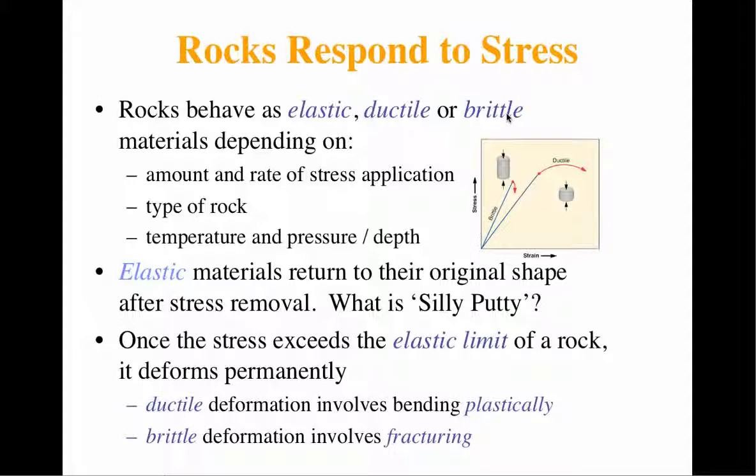Now, can that really happen? Think of silly putty. If you pull it slowly, it deforms. If you pull it quickly, it snaps. Now, elastic materials normally return to their original shape after stress removal. Think of a plastic ruler. You can bend it, but it goes back to its normal shape. Silly putty, on the other hand, if you stretch it, does it go back to like it was? No. Now, there is something called the elastic limit.